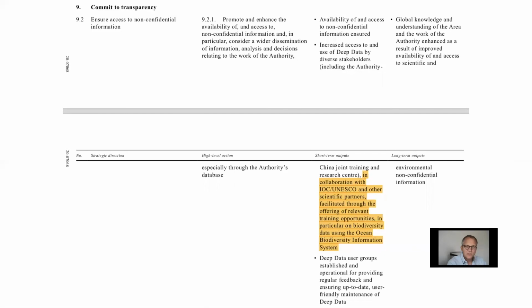The action plan also mentions collaboration in terms of training. We look forward to organizing training courses together, contributing data to different systems, and using data for analysis, product development, and application development.